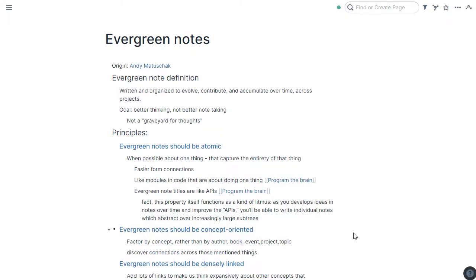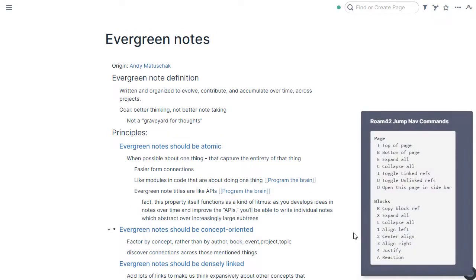Again, I'm going to press Alt-J-H. The Meta key on your keyboard will be different. You need to find it. Alt-J, Control-J, or Meta-J. And now you have a list of commands.